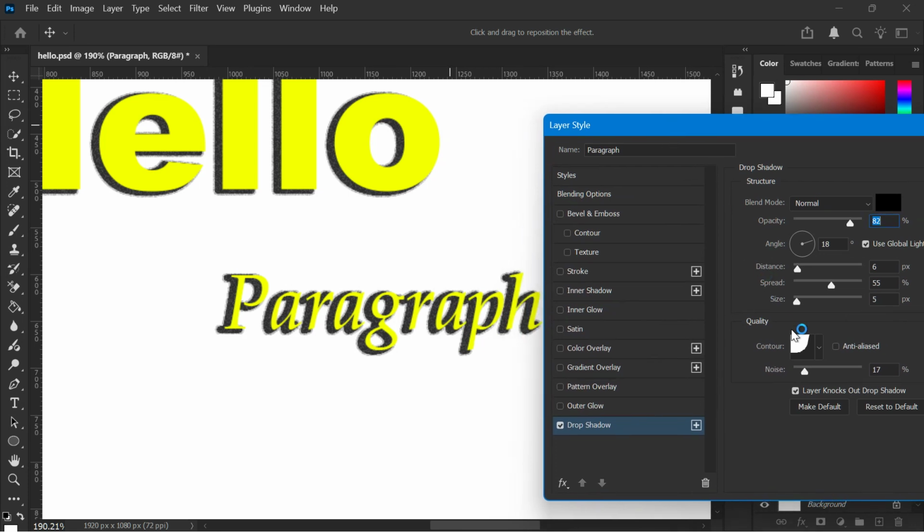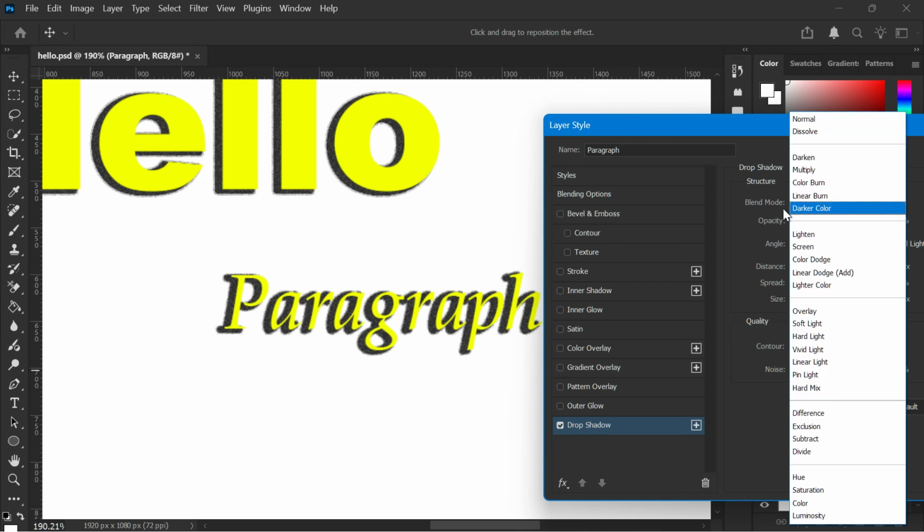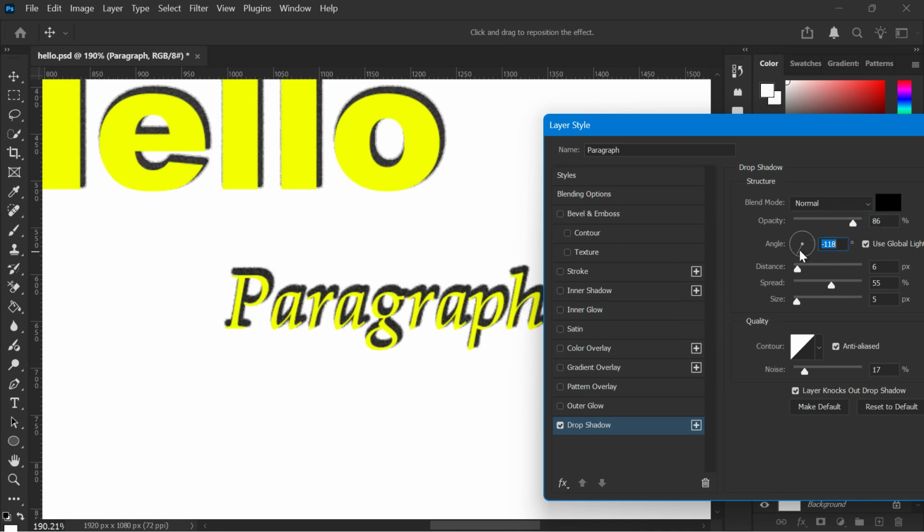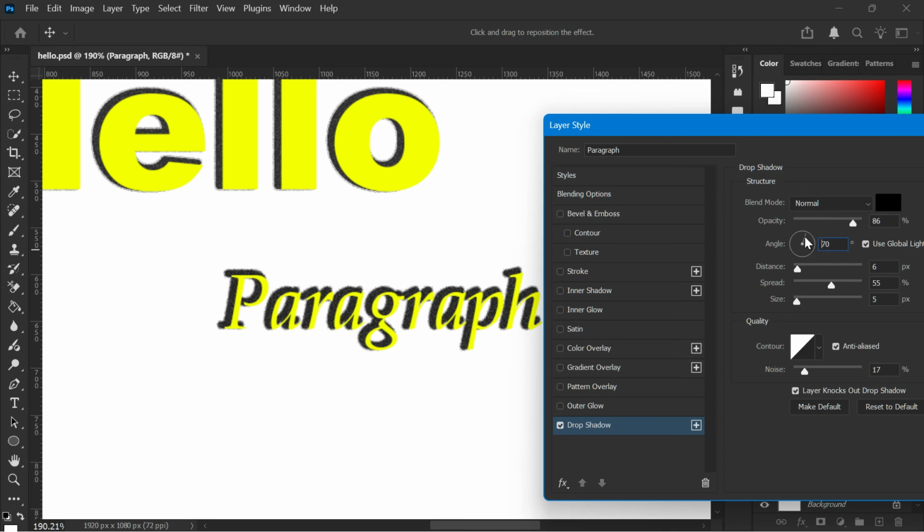Now, let's go through the controls so you can customize the look of your shadow. First, look at opacity, which controls how transparent or solid your shadow appears. Lower it for a subtle look or raise it for a darker, more dramatic effect. Next is the angle control. This determines the direction from which your light source is coming from. Simply click and drag the dial to rotate the direction of your shadow.